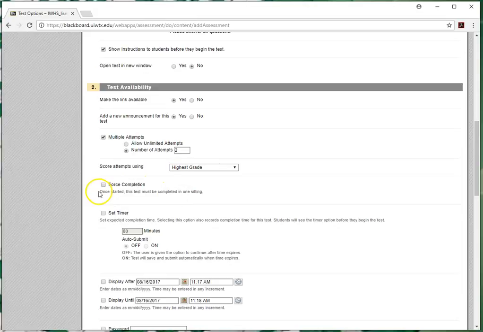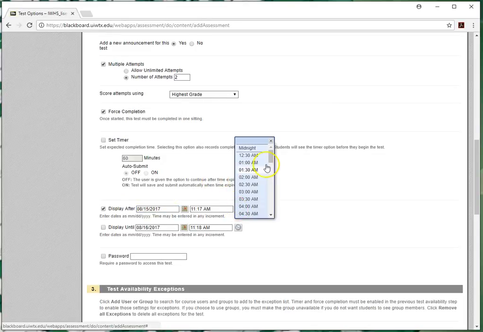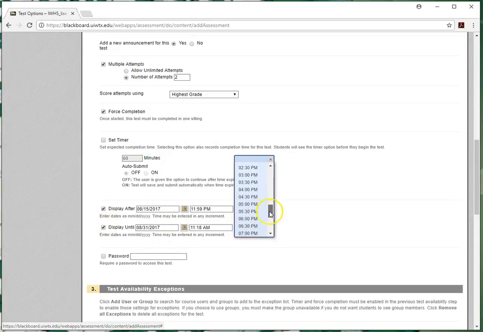You can force completion. Once it's started, the test has to be completed in one sitting. I'm going to do that for my quiz. You don't have to do this if you don't want to. It'll save the questions for the kids and they can go back later and finish the quiz. It's up to you how you want to do that. You can also set a timer. If you want the quiz to be finished within 60 minutes, 30 minutes, 2 hours, however many minutes you want, you can do that as well. And again, you can display it after a certain point until a certain point. So I want my quiz open since yesterday at midnight, and it will be available until the 31st at midnight.